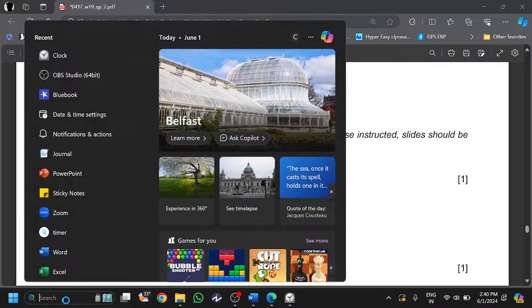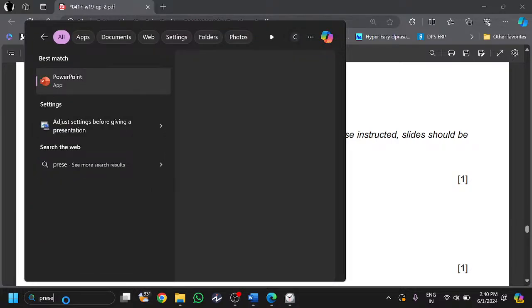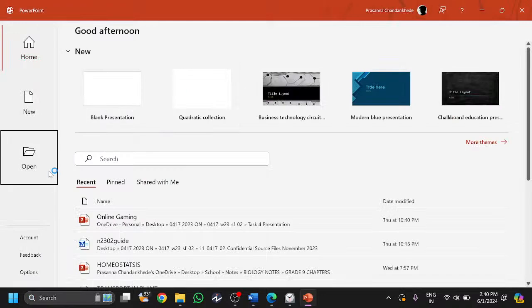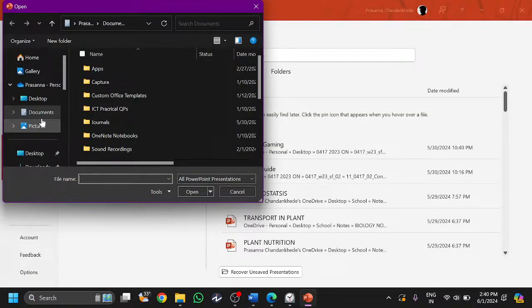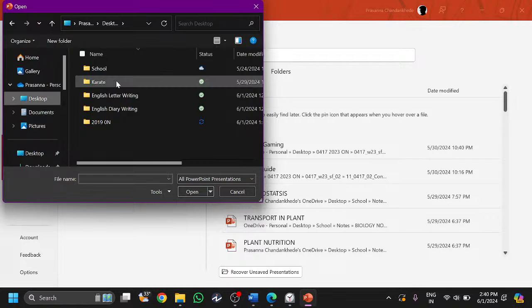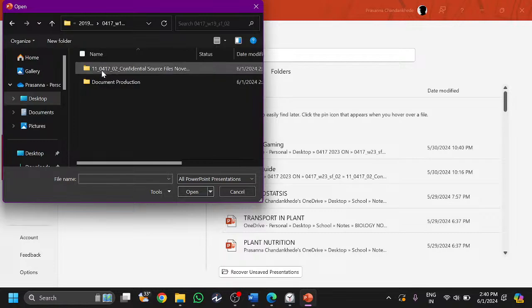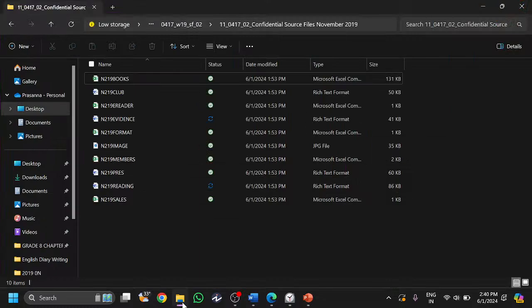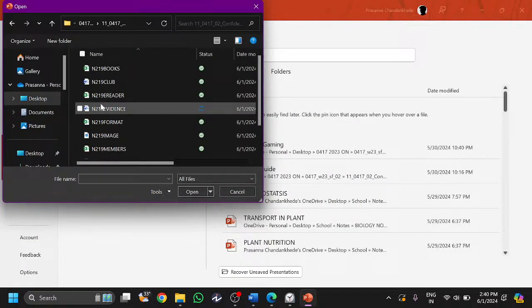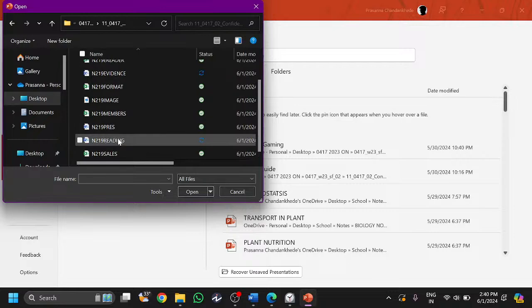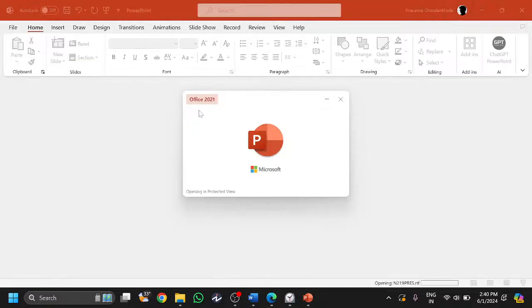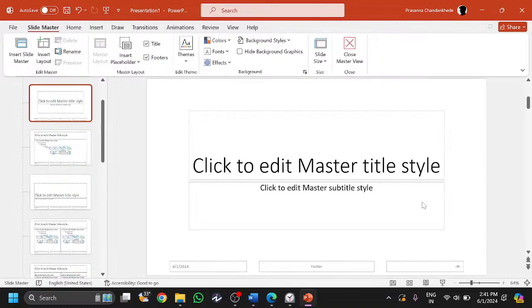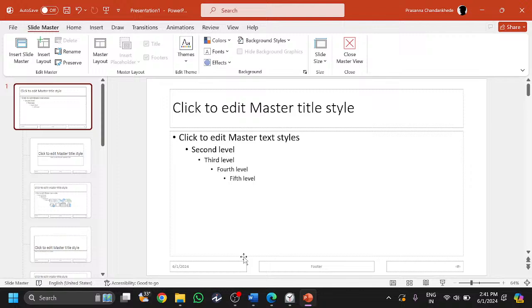So let's go to PowerPoint, sorry. Then we go to open, browse, then desktop. There you go. Click all files. And what did this say? Press PRES. There we go. Let it load and in slide master. Now don't do your work here. Really important. Go up and do your work here.